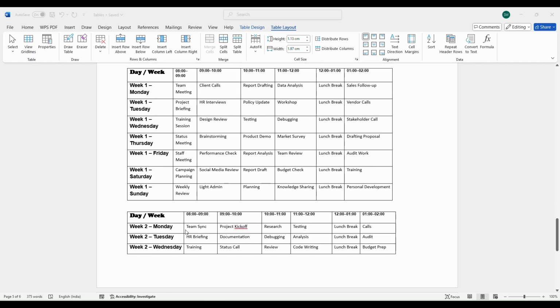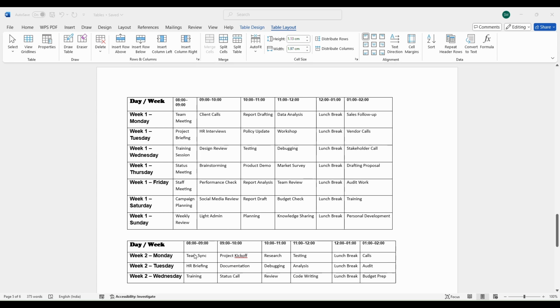Now let's just say that for some reason I have two tables over here where I have week 1 and week 2 tables, and let's say I want to combine these because structurally they're the same, because my row headers are the same. It's 8 to 9, 9 to 10, 10 to 11, which is the same over here, and the days of the week are also the same. So I can combine these two tables into one table. And if I want to do that, how can I do that?